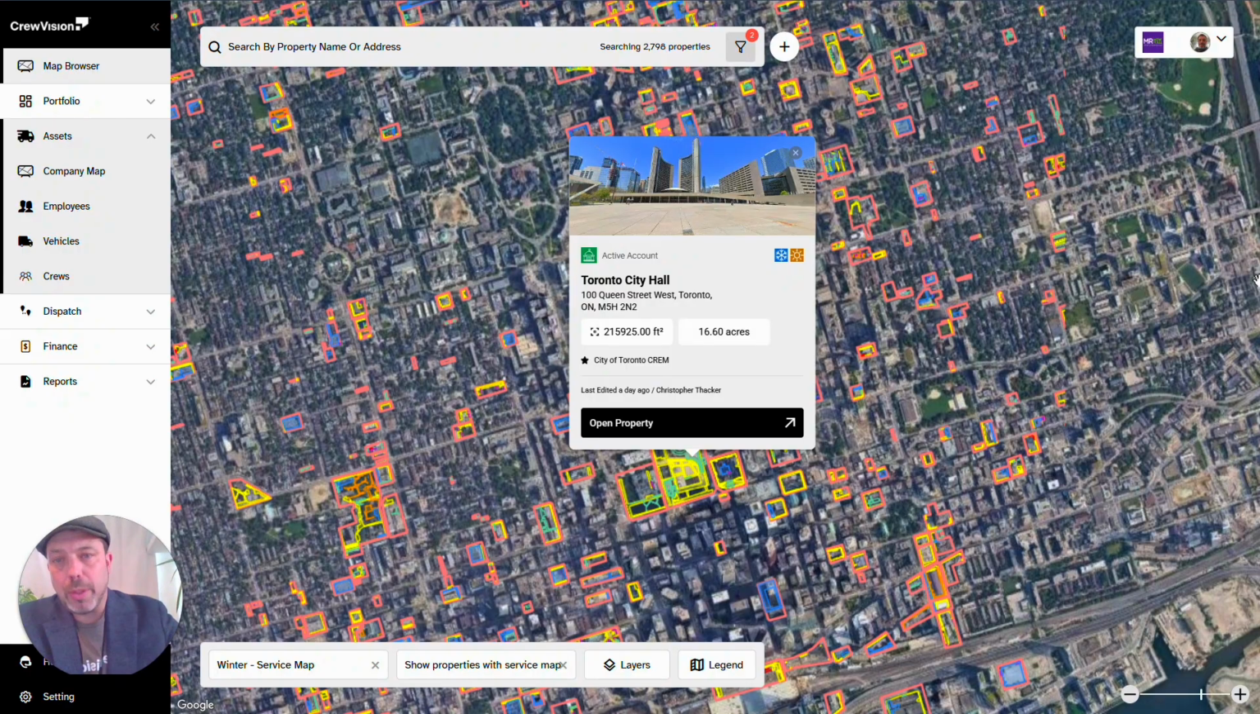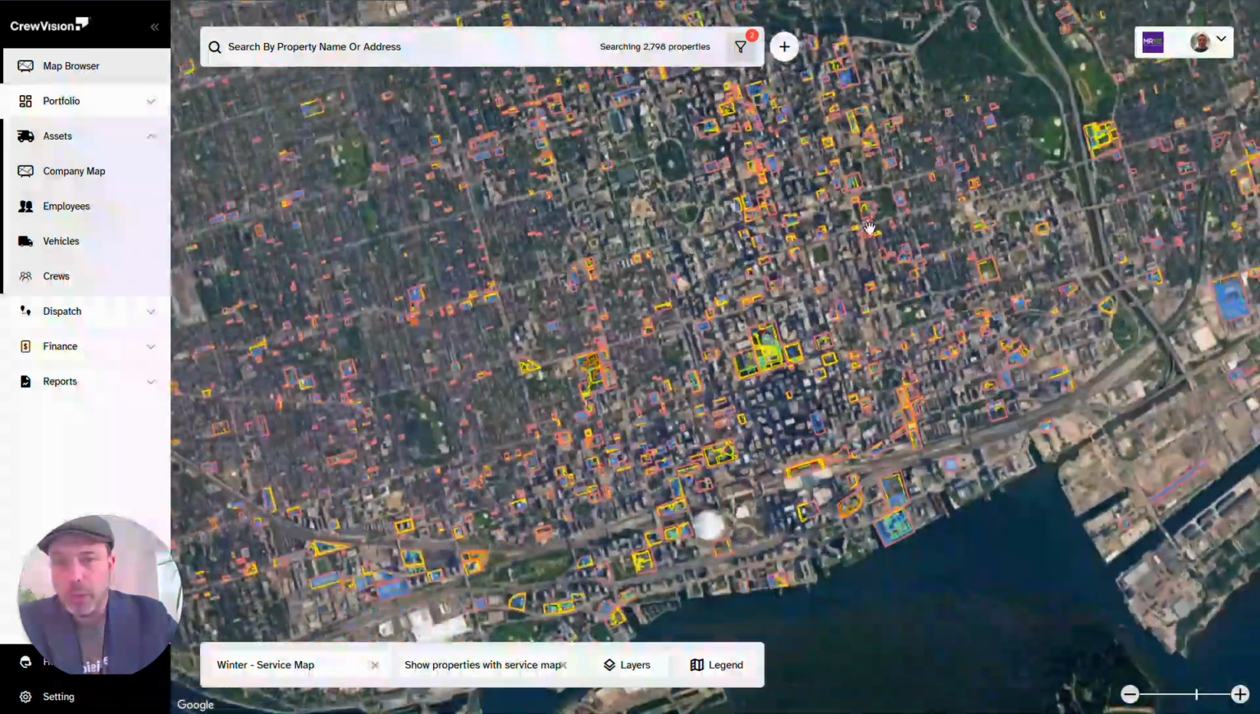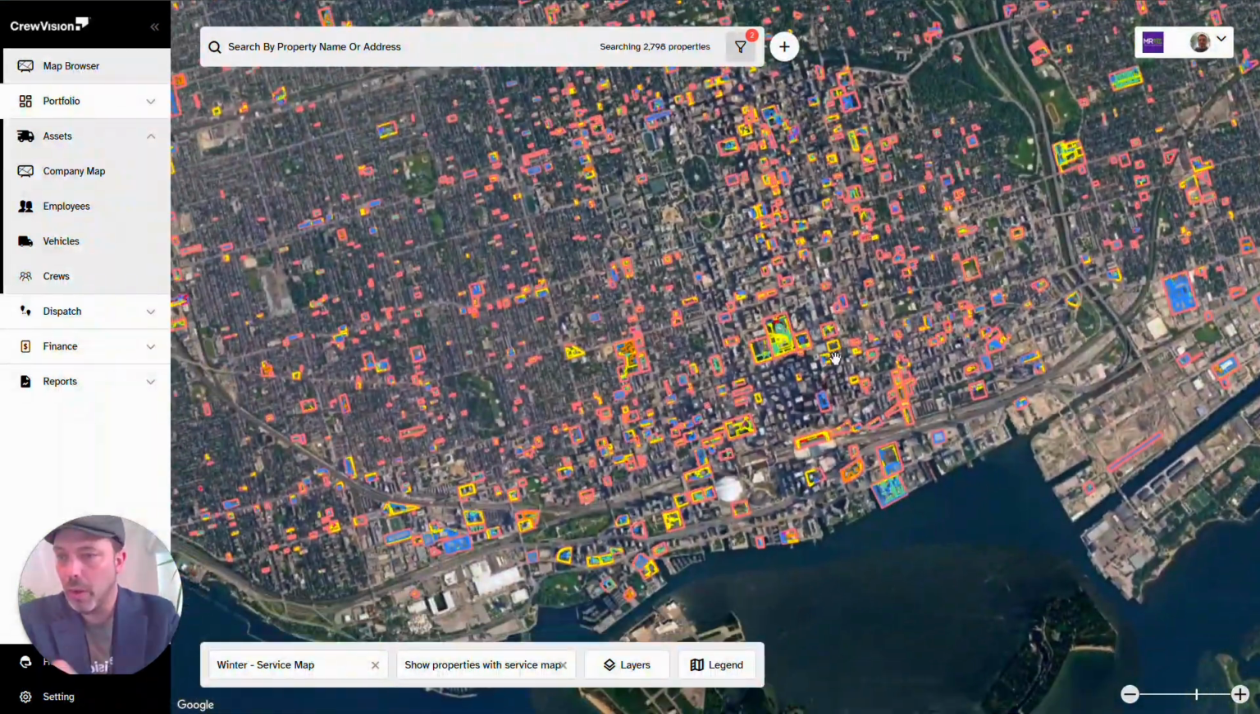Just so you know what we're looking at here, the maps come from our sister organization, Mr. Mo et al., which is the property maintenance company that CrewVision was initially designed for. They manage roughly 5,500 properties in the system here, with many of these properties being mapped for multiple seasons.